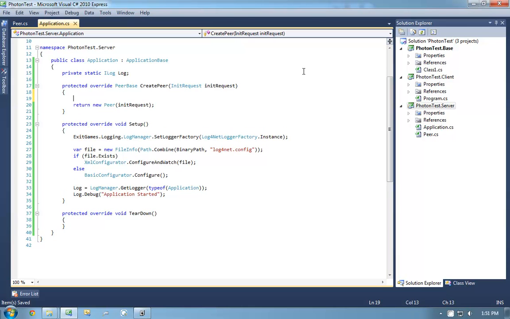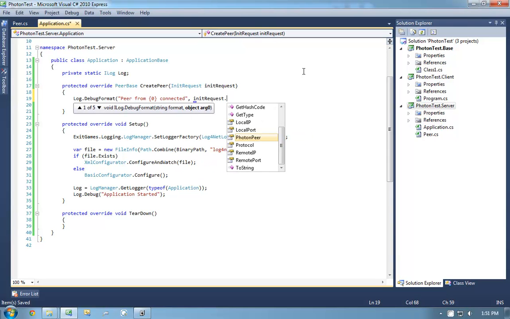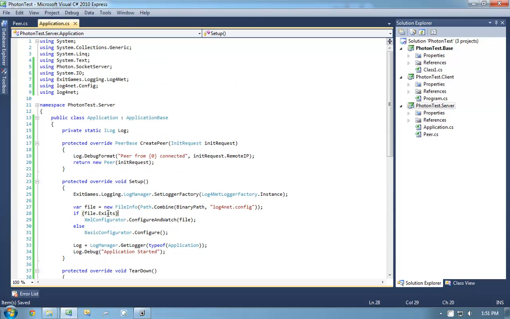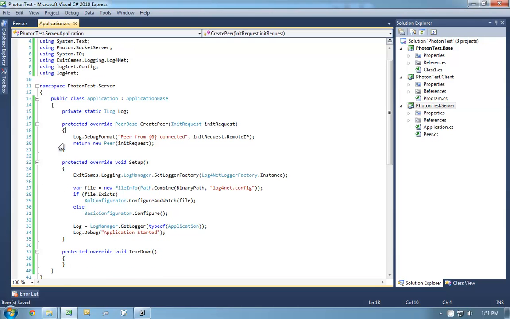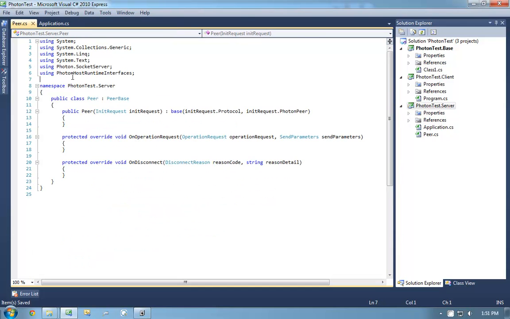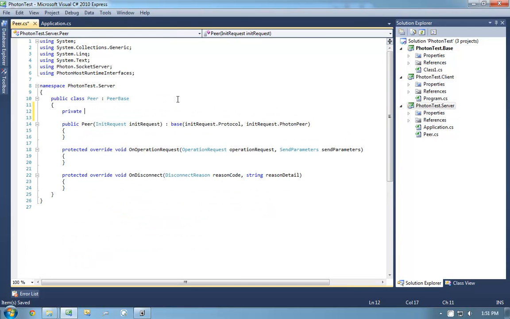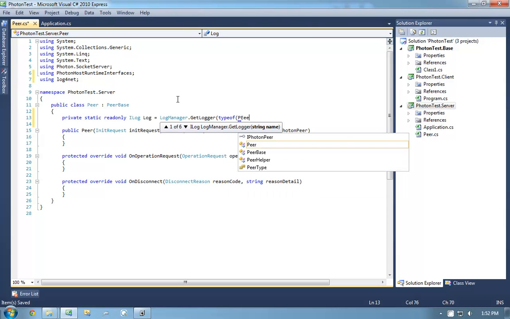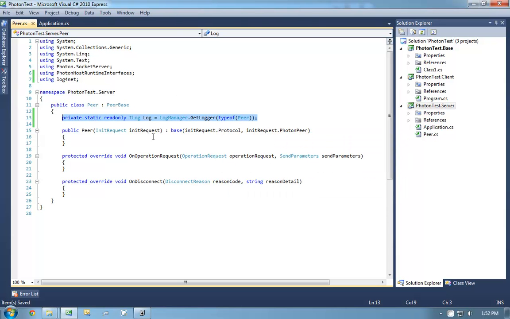Up here, I'm going to go ahead and say log.DebugFormat, I'm going to say peer from connected, and I'll say InitRequest.RemoteIP. So this is it for now, at least as far as our application. The reason I wanted to get this up and running right here was so that we can actually watch our application do something when it started. However, I am going to go into Peer and I'm going to instantiate a logger. I'm going to say private static readonly ILog log equals LogManager.GetLogger(typeof(Peer)), because we will be using this log a little bit later.